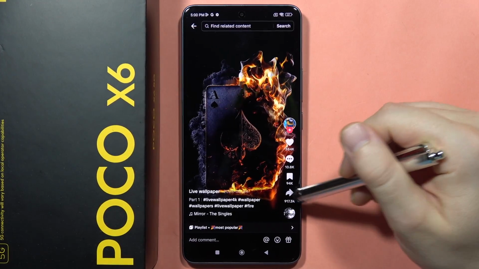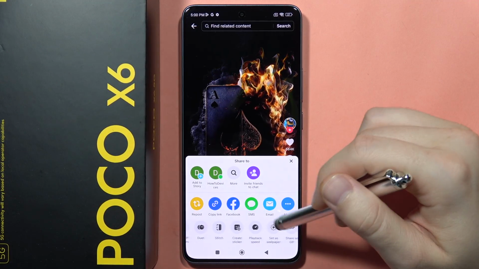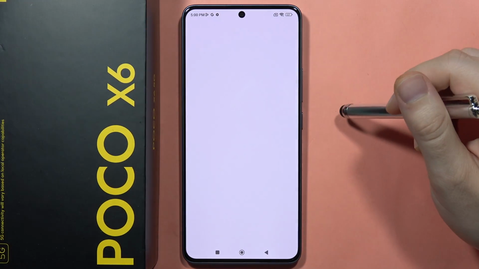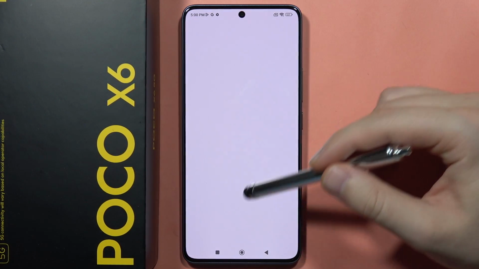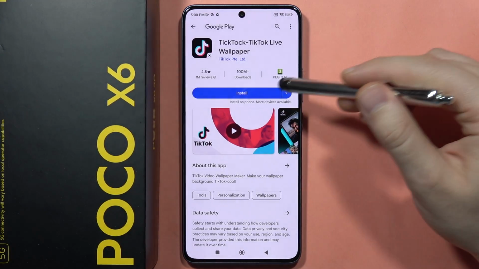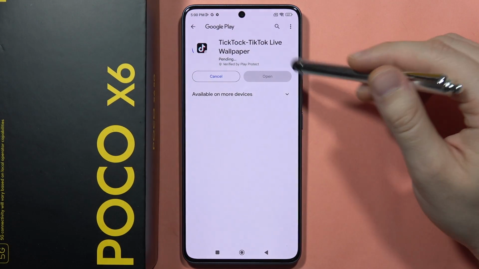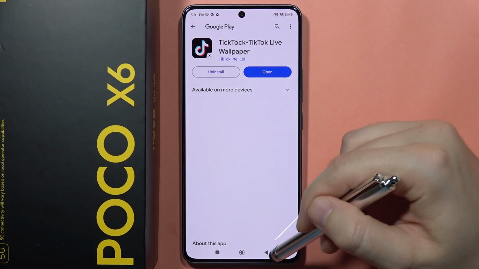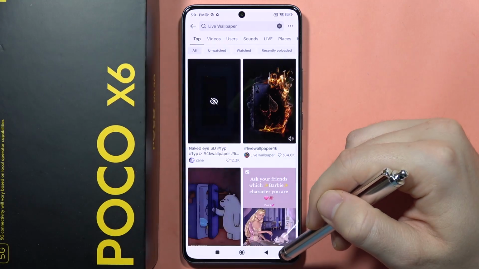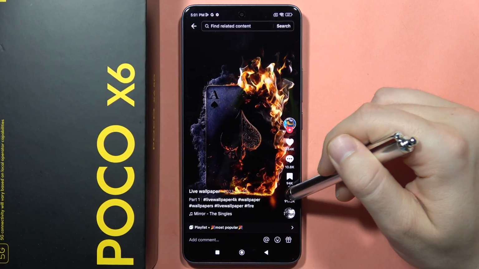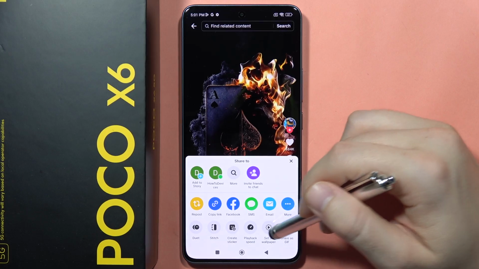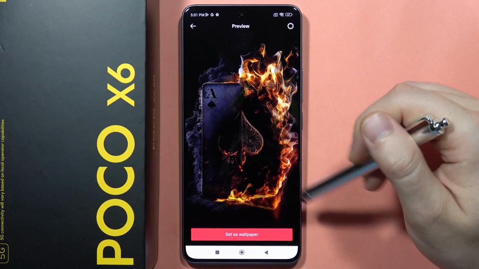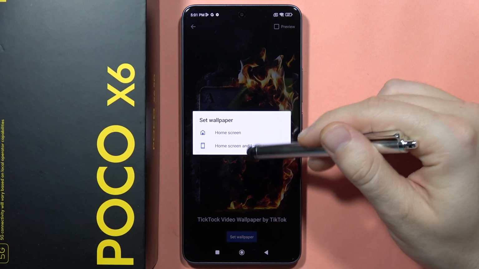I have to click on this share button, and now from here I will have to select set as a wallpaper. Now click to install external plugin. Now will be moved automatically into the Play Store. We have to click to install this TikTok live wallpaper. Now we'll have to go back, and on this wallpaper just click on it one more time, tap to set as a wallpaper, and now set as a wallpaper on your lock screen or home screen.